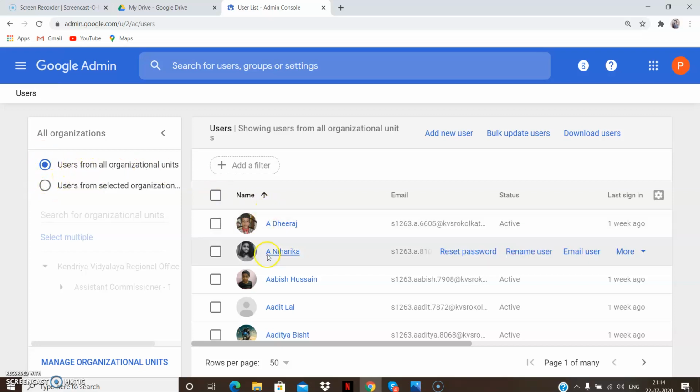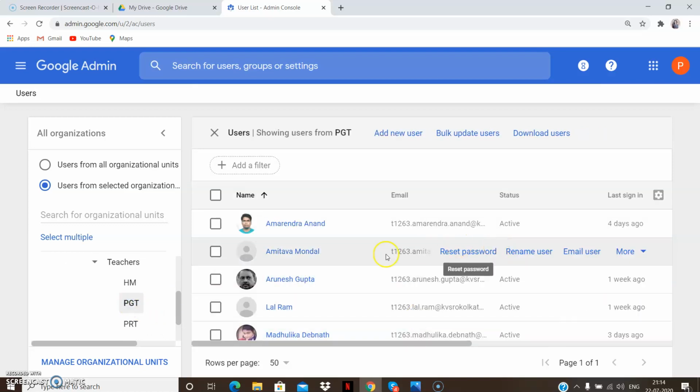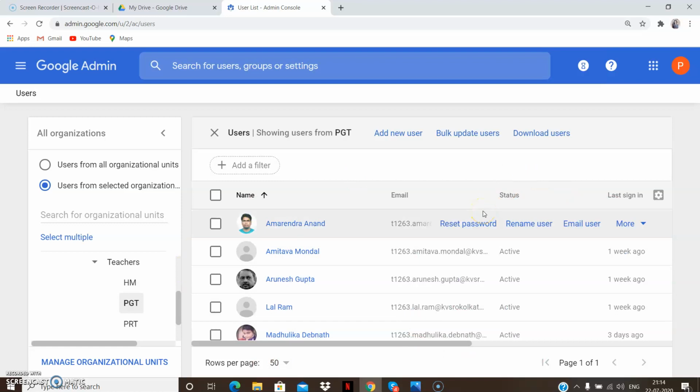Users from all organizational unit means the names of the children and teachers of the whole school are coming here. Okay. And in users from selected, you can click, you can search, again the same path. This Assistant Commissioner 1, Kendriya Vidyalaya Barakpur Air Force. Suppose I want to see all the PGTs, I go into teachers and then PGT. So the names of all the PGTs will appear. Okay, in this way we can see the users of selected organizational units.